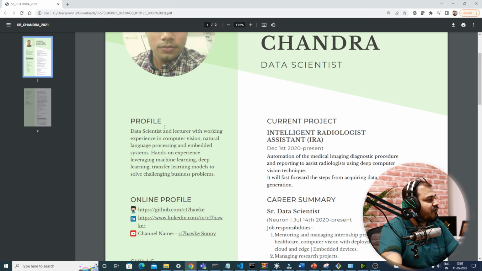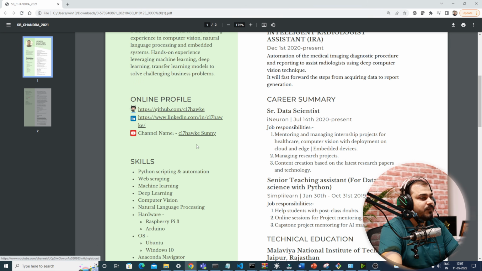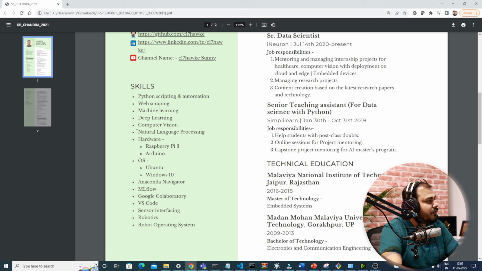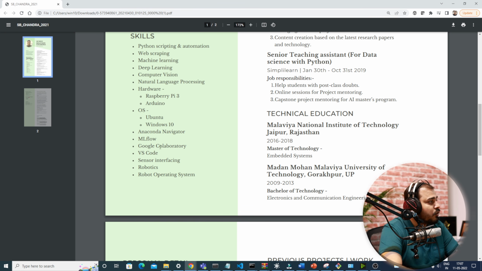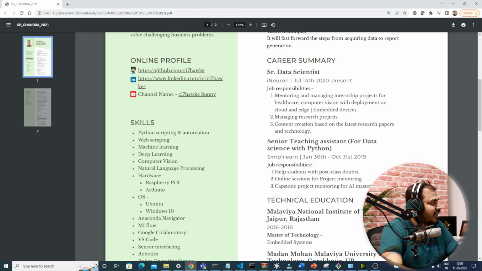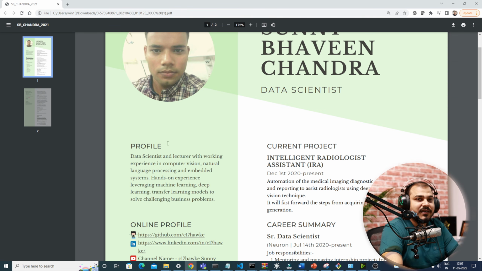So here you can see the profile he's put up, right? Online profile is put up. Skills, you can see, right? Everything that he knows. Python scripting, automation, web scraping, machine learning, deep learning, computer vision, NLP, hardware, Raspberry Pi. He's also working in this hardware and drone part. So he's written Raspberry Pi, Arduino, and many more, right? Then Ubuntu OS, ML Flow, this is there. Perfect. So skills is covered, online profile is covered, and profile is covered, right?